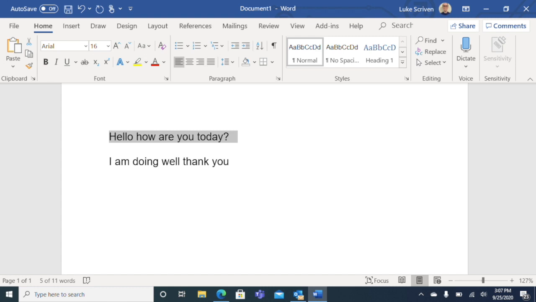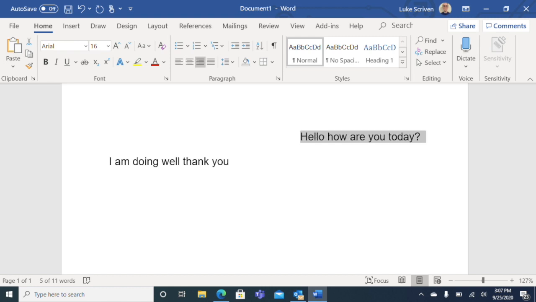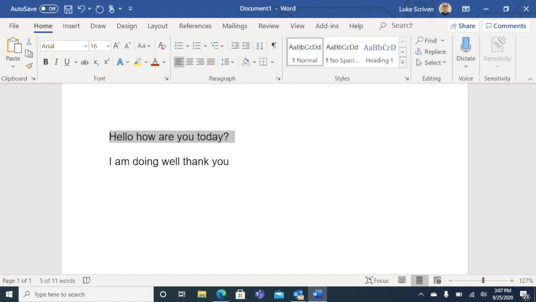So we do Control E instead for center, and there we go. If we want to justify to the right, Control R, and if we want to justify back to the left, Control L. Again, some very useful shortcuts there.